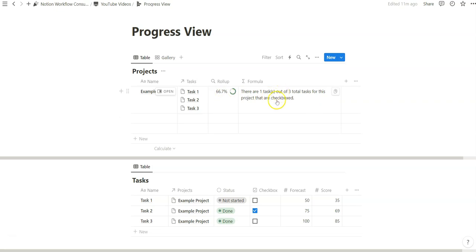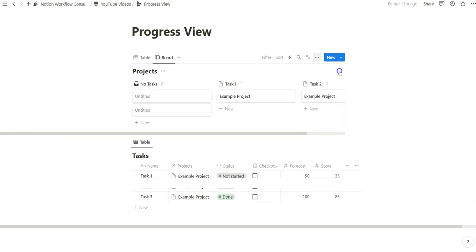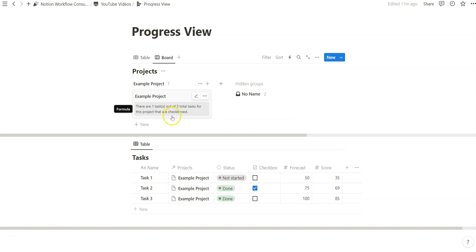66% is one way to show it. This is another way to output it. Now if we go to gallery, we show that property board, we get this nice output: there are 1 tasks out of 3 total tasks for this project that are checkboxed. Now we don't even have to look at anything else, and we can use this view in other parts of our dashboard if we wanted to get started.